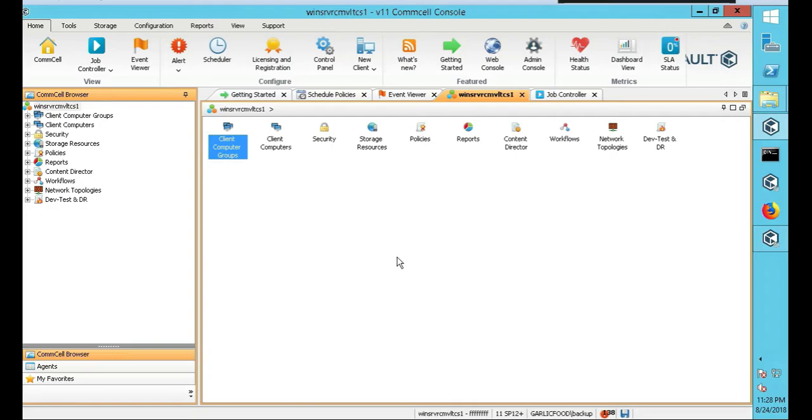So there's a couple steps involved here. First, obviously, you turn off all the services, turn off all the jobs. Then you rename the CommServe database, and then you do a recovery. So it's a recovery tool they use in CommVault. So let's take a look at our DR first.